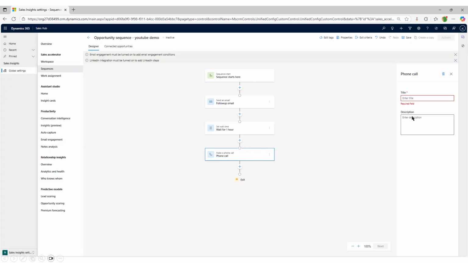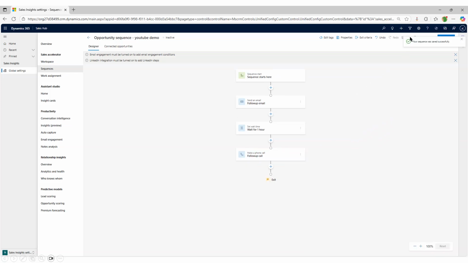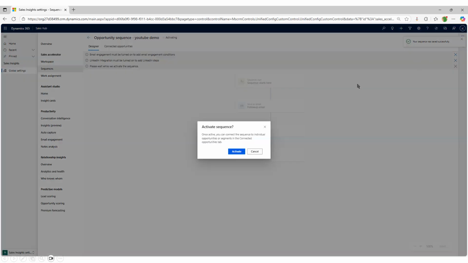Similar to email, here also we need to give the details in the properties section. Once everything is ready, we can save this sequence. Now our sequence is saved successfully, and once it is saved, we need to activate it.